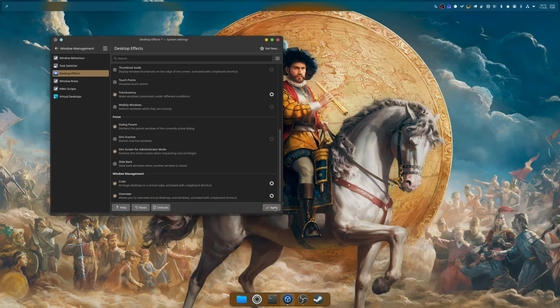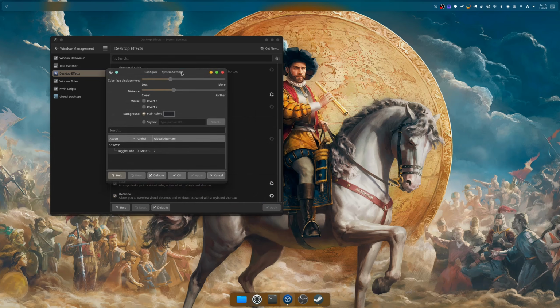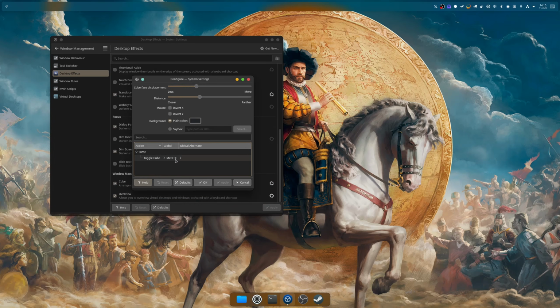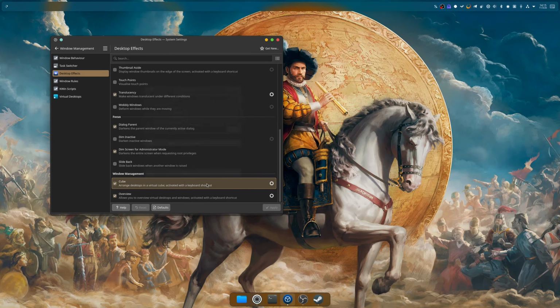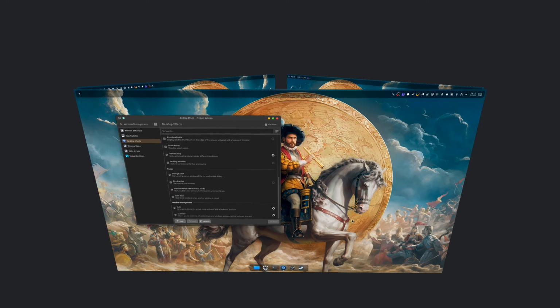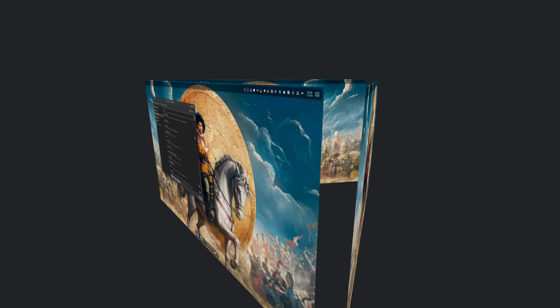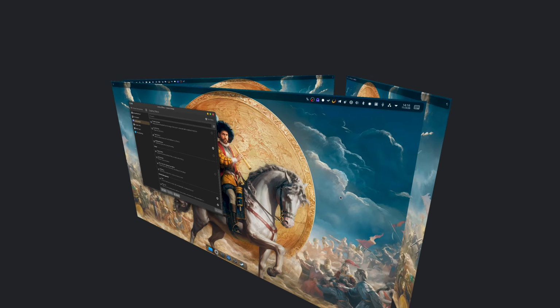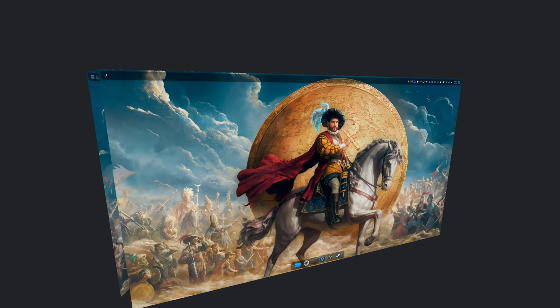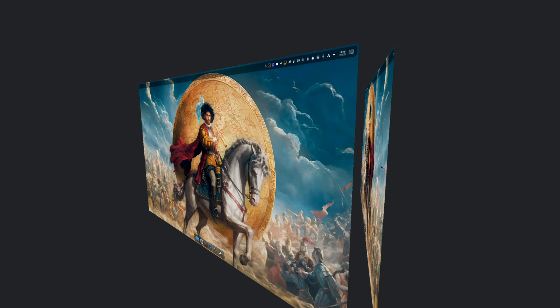Now, what is the desktop cube? Well, it's a very cool effect. If you go into the configure, you can see that the default shortcut is meta key plus C. So if we click on meta plus C, it's going to tell us that we need at least 3 virtual desktops, of course. So we're going to press add a virtual desktop and another. And as you can see now, the cube, or in this case, the pyramid, has formed. If we want a cube, we would have to add a 4th desktop, right?